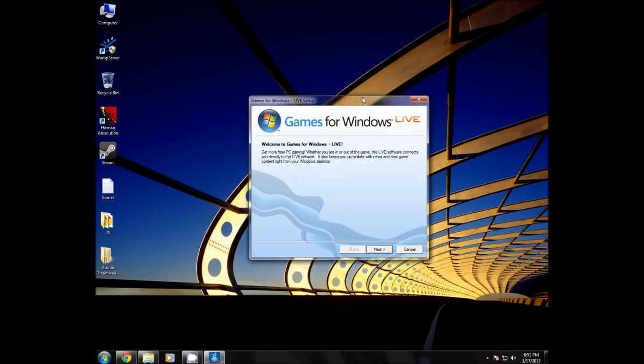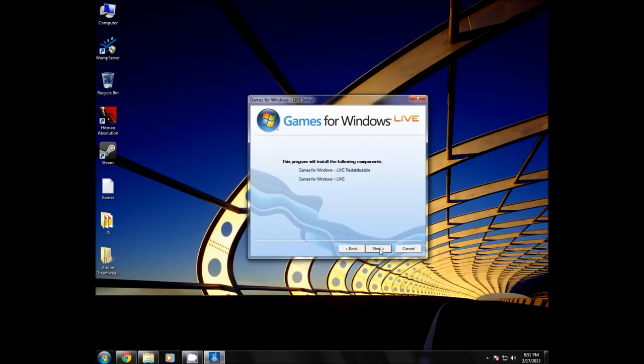It'll prompt you with the setup. Click next. It'll show two components, games for Windows Live redistributable and only games for Windows Live. Click next. And it'll start the installation directly. You don't need to specify any installation directory or such. It takes it by default.